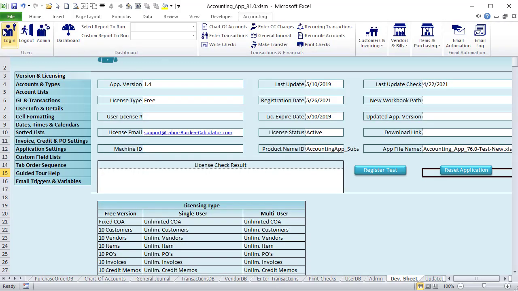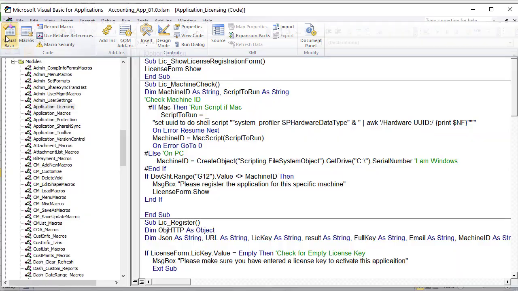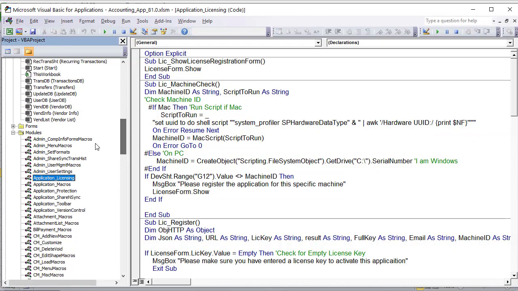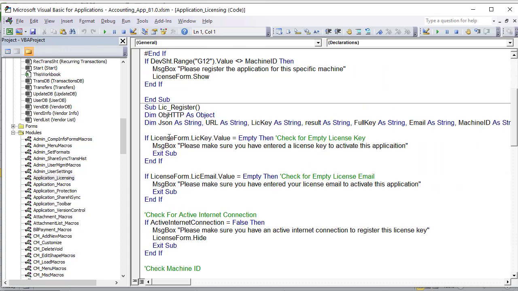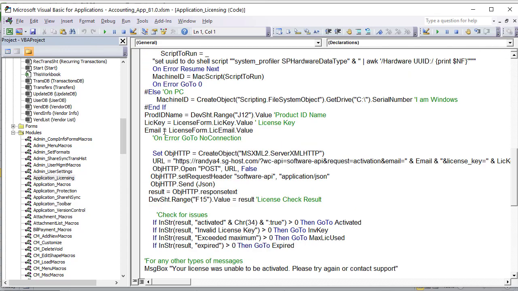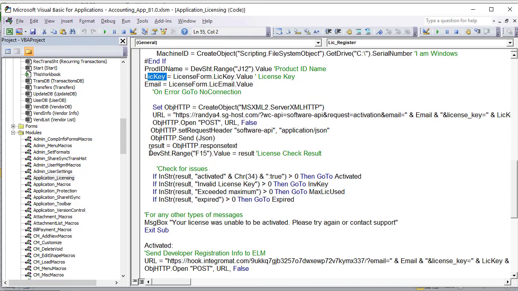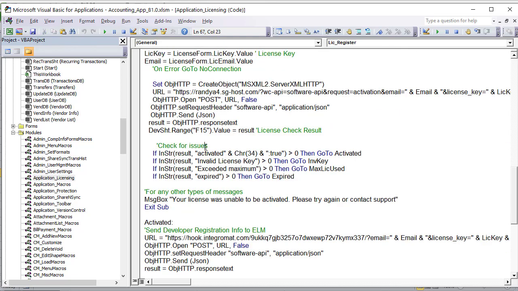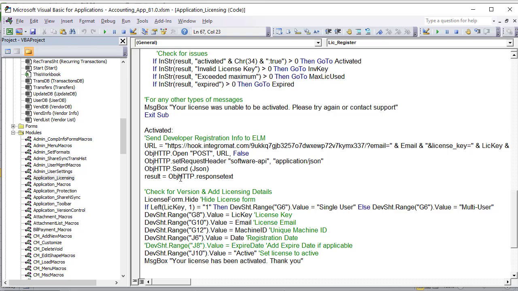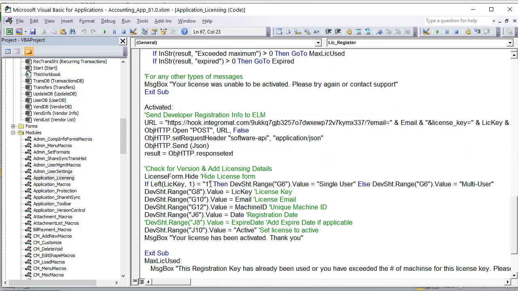So when we go into the developers here in Visual Basic, I want to do the application licensing here. This is the one I'm focused on. When we're registering the application, we've defined the license key here. Once it gets issued, we are going to determine down here, based on the left portion, check for version and add licensing.